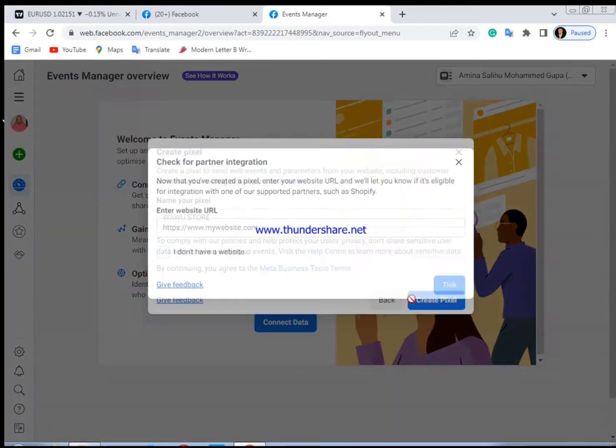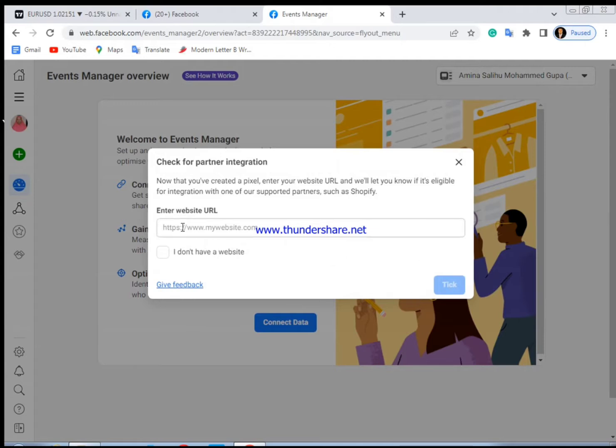After you click on create, you put your domain, your website URL. My own is https://thinkwow.store. Great.